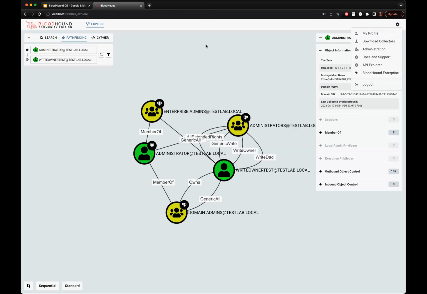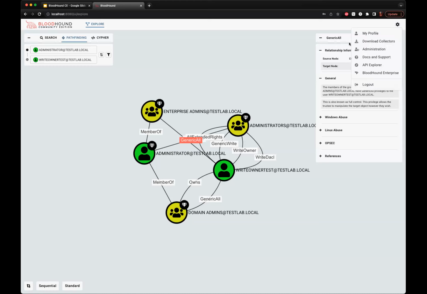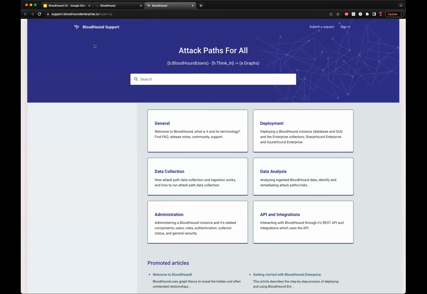One more thing to show with the GUI is, there's help available for these edges here by clicking on the edge and seeing the edge information. There's also hints around the interface, or we try to design the interface so that it's mostly intuitive. We can't fit everything into the interface as far as help goes, so we have external documentation that you can access with the cogwheel and then hit docs and support. And that'll actually take you to our BloodHound support website, which covers both BloodHound Enterprise and BloodHound CE.